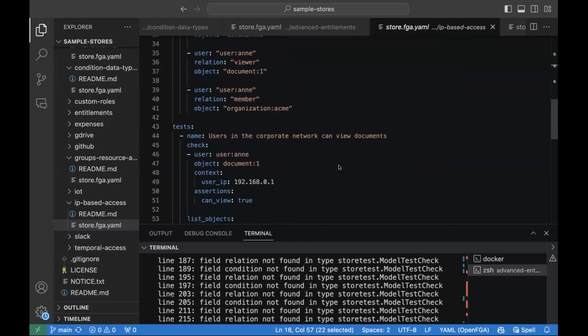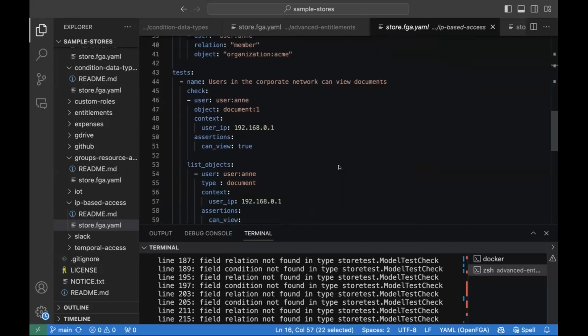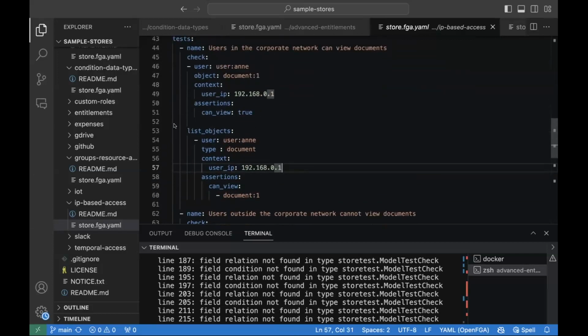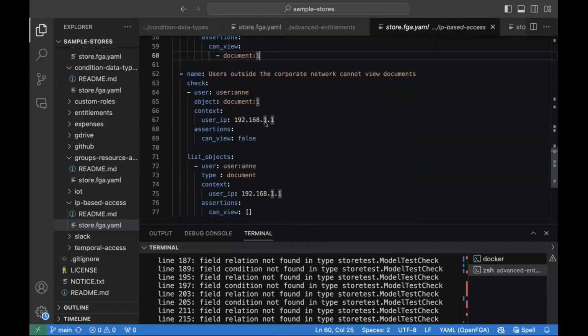Okay? So if we look at the checks here, if Anne wants to access the document from an IP address that is in the range, she'll get can view true. And list objects would also work, right? I can list all the documents that Anne can see, given she's in this IP address, she'll get the documents. But if you try for a different IP address that is not in the range, then can view will be false, right? And list objects will be empty.